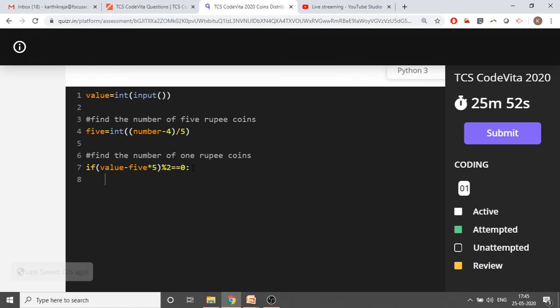If it is even, then we know that the number of 1 rupee coins should be equal to 2. If it is not even, naturally it will mean it is an odd number. Then the number of 1 rupee coins will be equal to 1. Alright, so this gives us the number of 1 rupee coins.